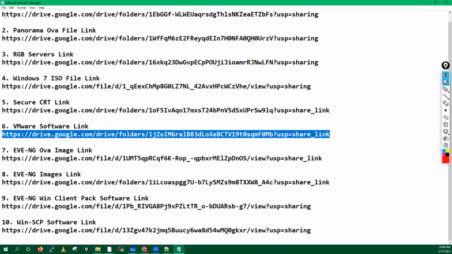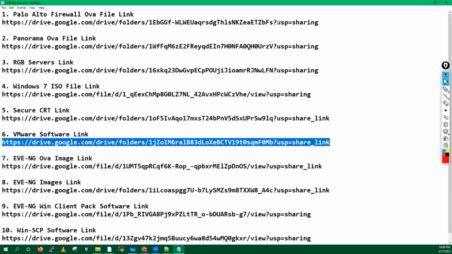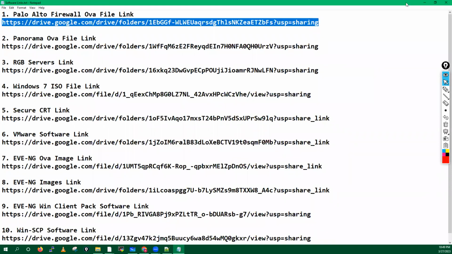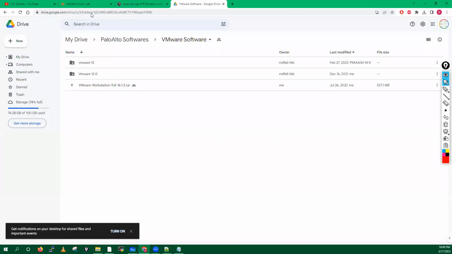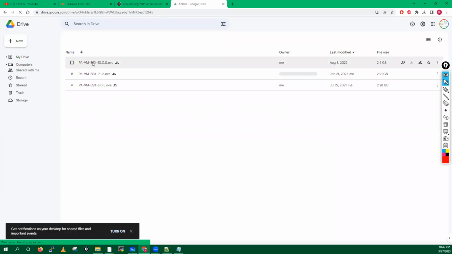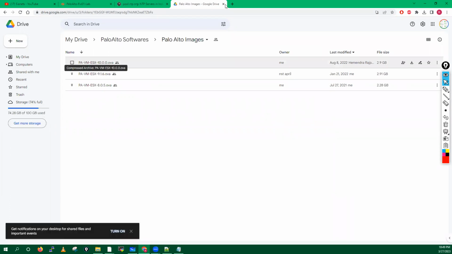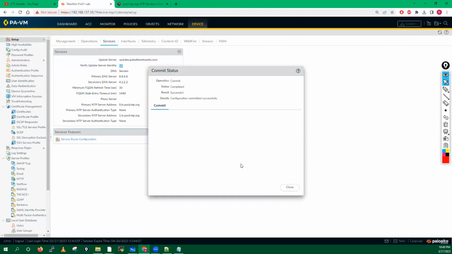For Palo Alto, if you go into this link, you will get the Palo Alto details here. Palo Alto 10. These are the two software which you need for your lab setup.